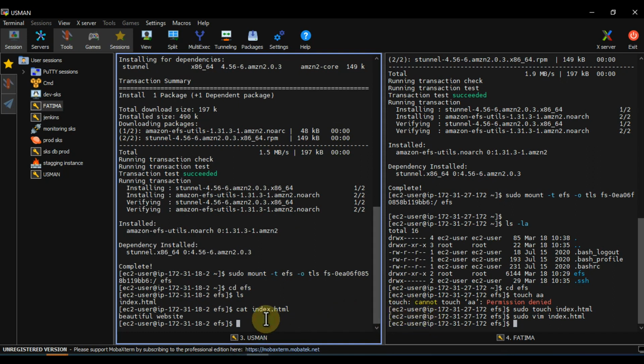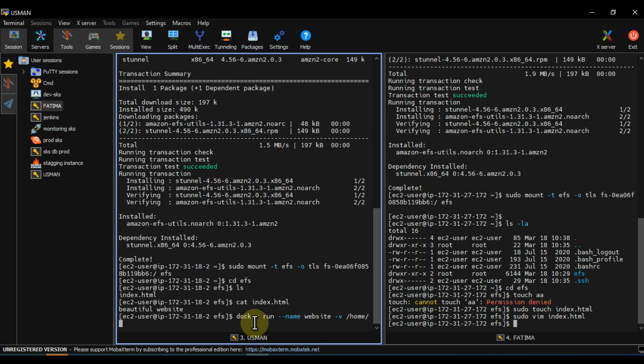So I just want to create a Docker container of this shared volume, and how we can do this, we can just say docker run, the name of the container is, let's say, website, and the volume flag, and here we will provide the full address of our EC2 user.